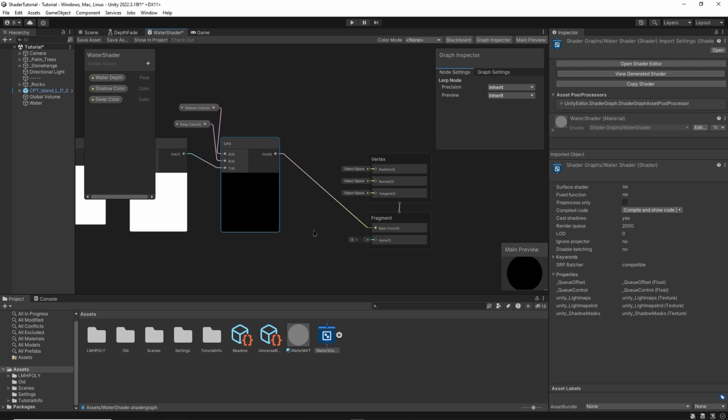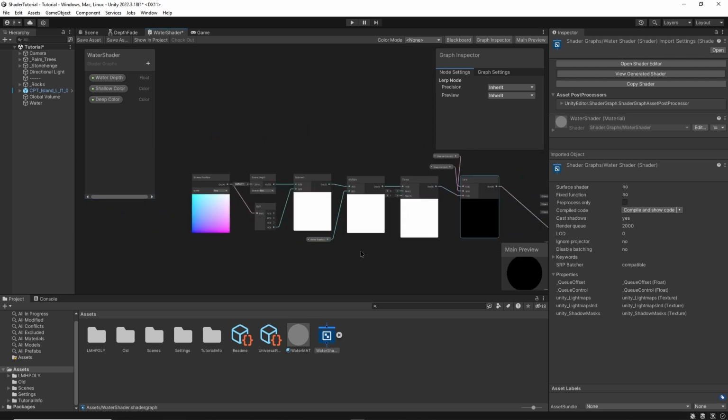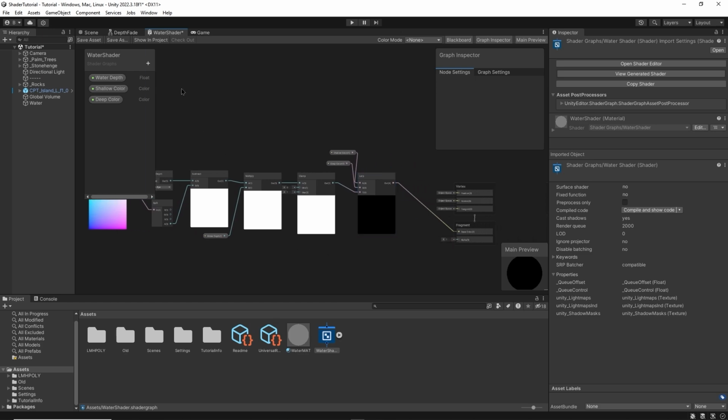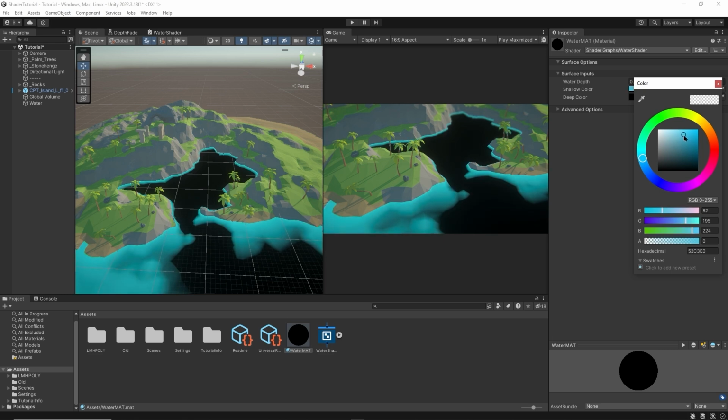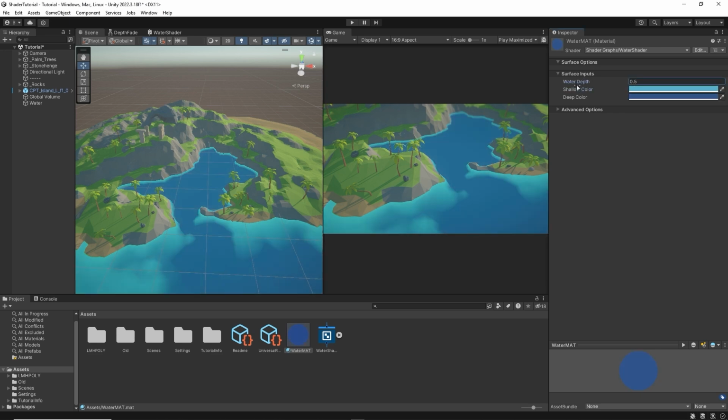Okay, now we can simply drag the output of this lerp node to the base color of our main nodes. Now let's press on save asset up here and test this out. Let's choose, for example, a nice turquoise color for the shallow water and a deep blue for the deep water. And then you can play around with the water depth variable to control how much deep or shallow water you want. Okay, this is looking cool, but it's missing some movement.